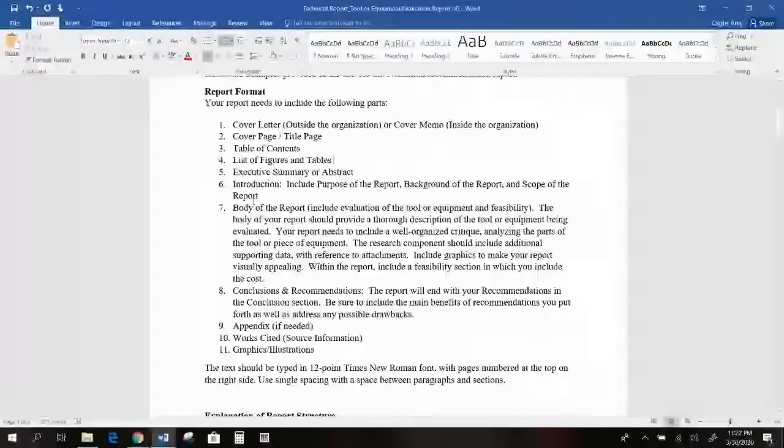You absolutely must have a feasibility section where you include the cost. So one of your sections in the body must be a feasibility section where you discuss the cost and whether or not the cost is worth the tool itself. There are several different ways you can go with it, but you need to break the body of your report down into subsections. That way, those subsections will show up in your table of contents.